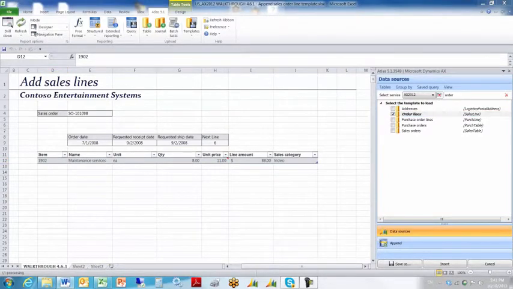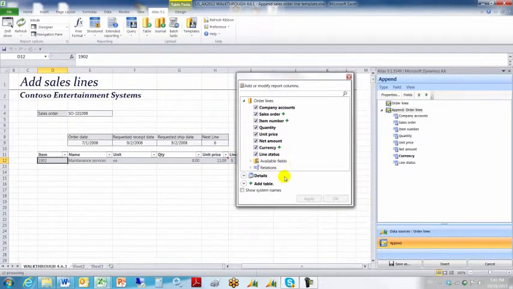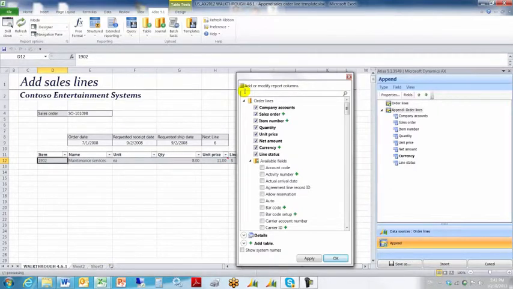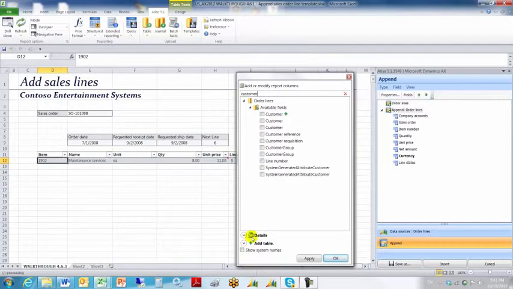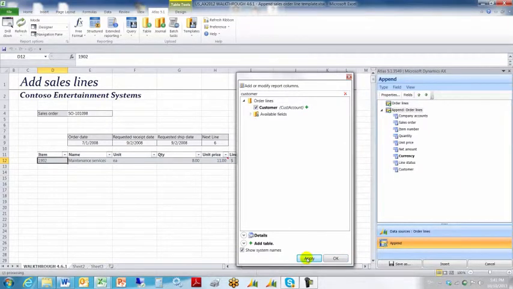So I'm going to go to the Append tab at the bottom. Click on that, and we'll see we have a number of default fields. We're going to add some fields to that list by clicking on the append node and then click the fields button up above. We're going to click the available fields node. We'll do a partial search of customer account. Customer. We've got a number of similar sounding fields. If I click show system names, I can see that that is the field I'm after. I'm going to click apply to add it to the task pane.